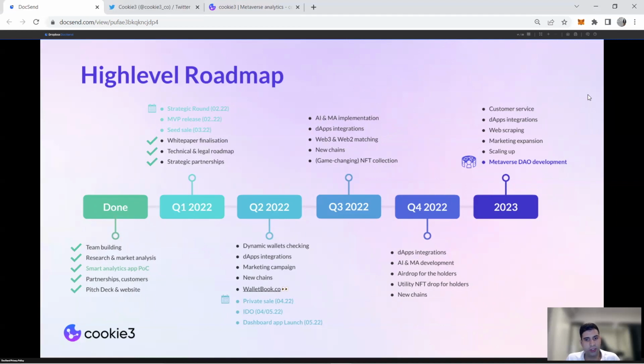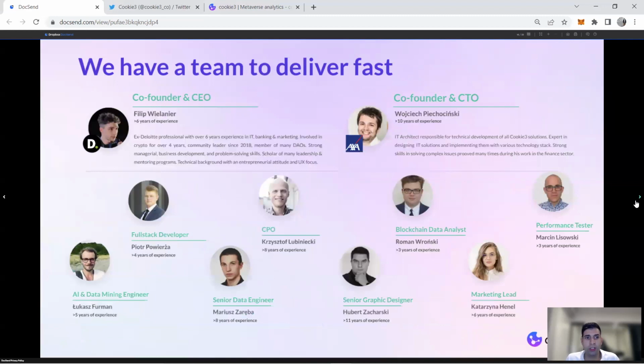They're going to start doing utility NFT drops for the holders, and also development of the DAO and the Metaverse is something that's more in 2023. So there's a lot of utility and growth for this project in terms of the potential. The team is relatively experienced.